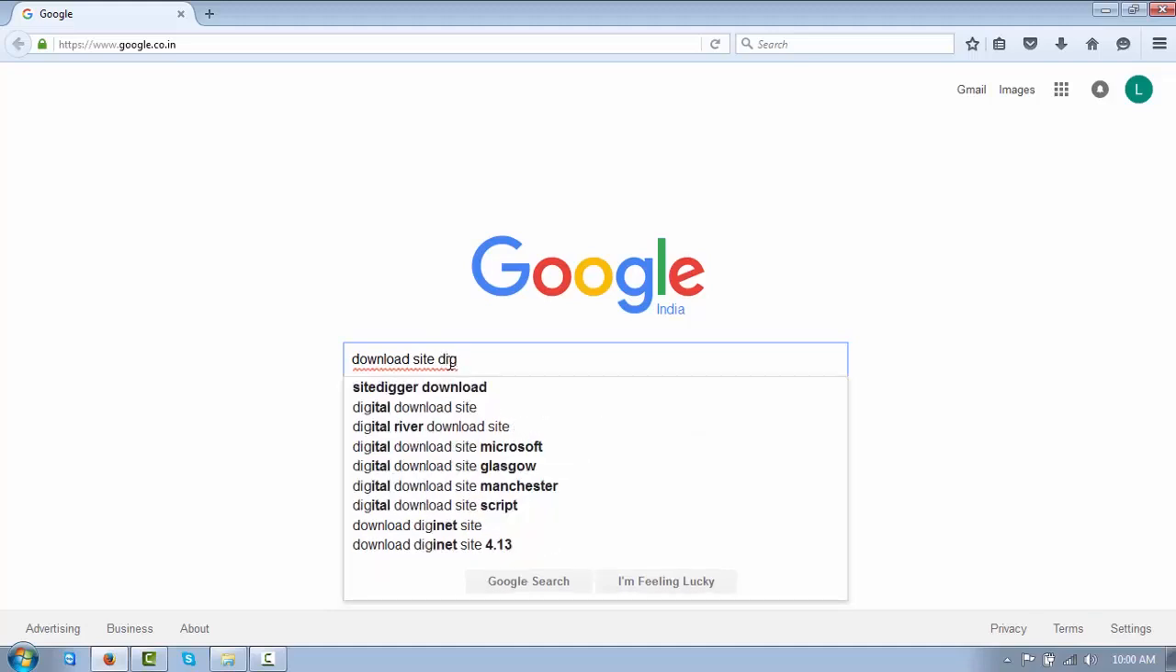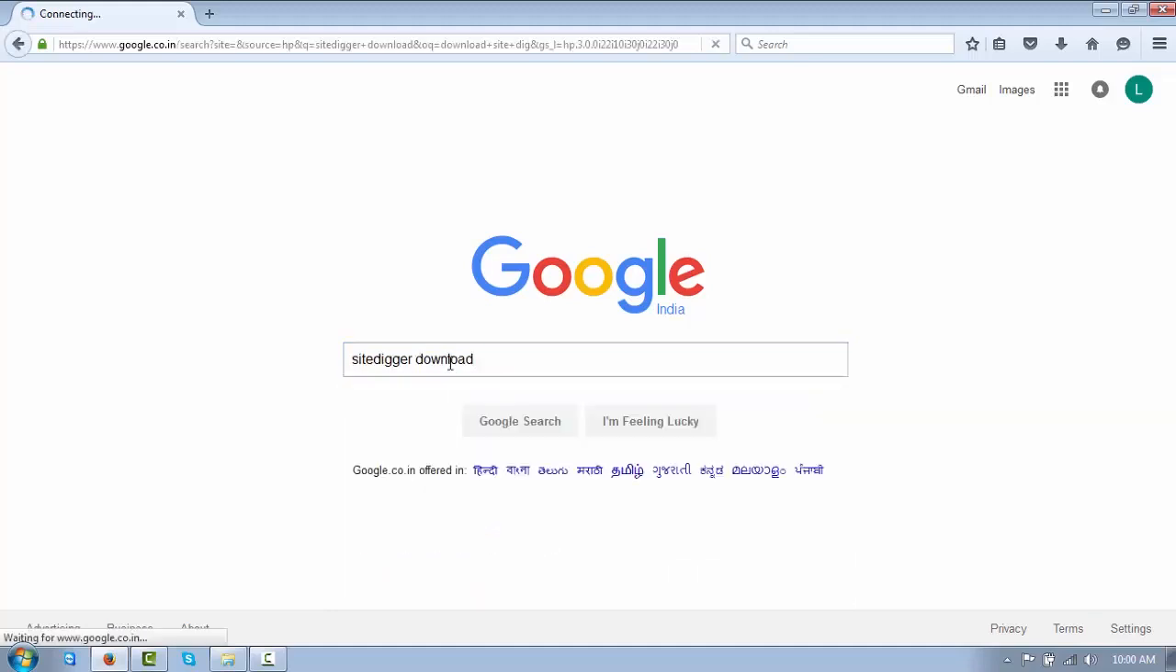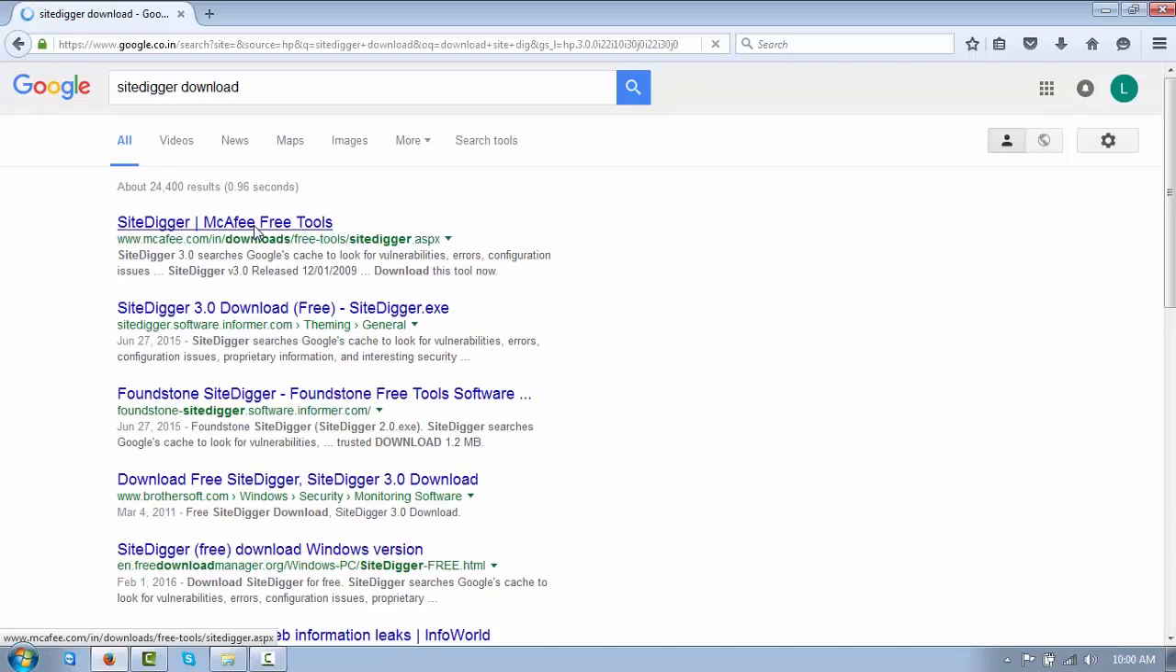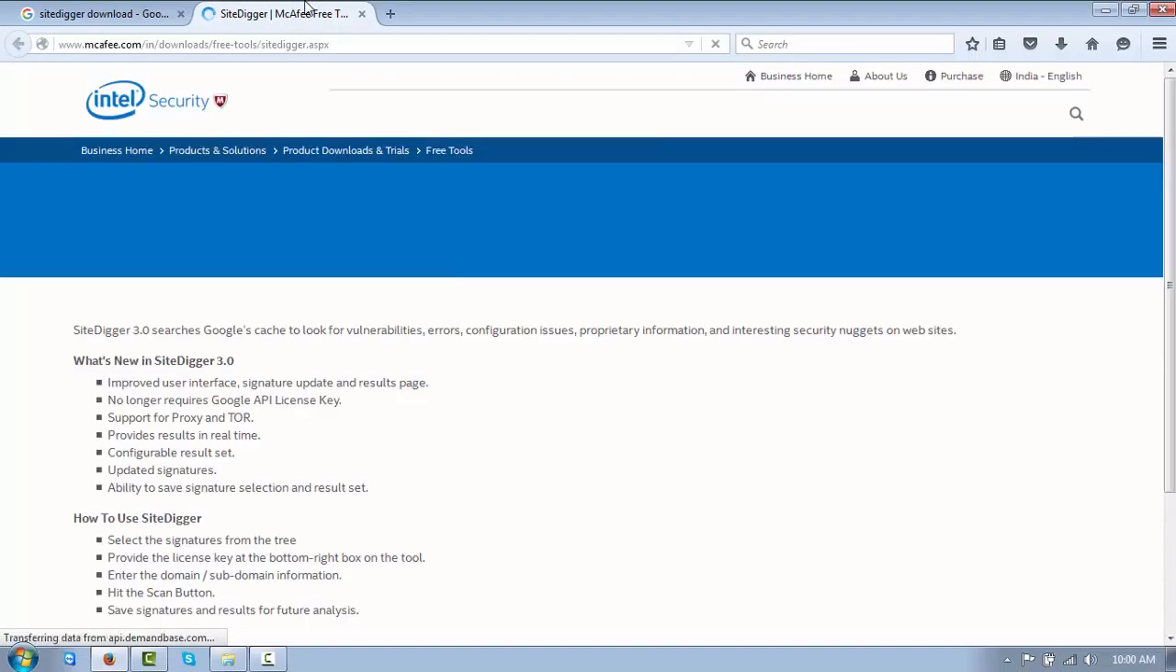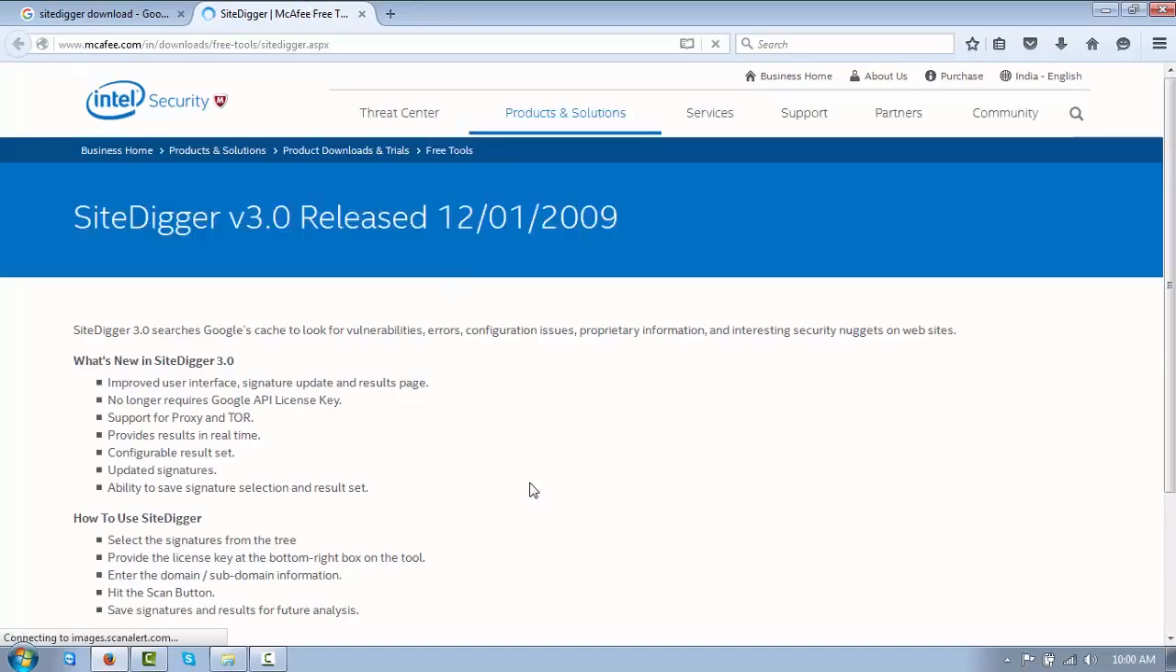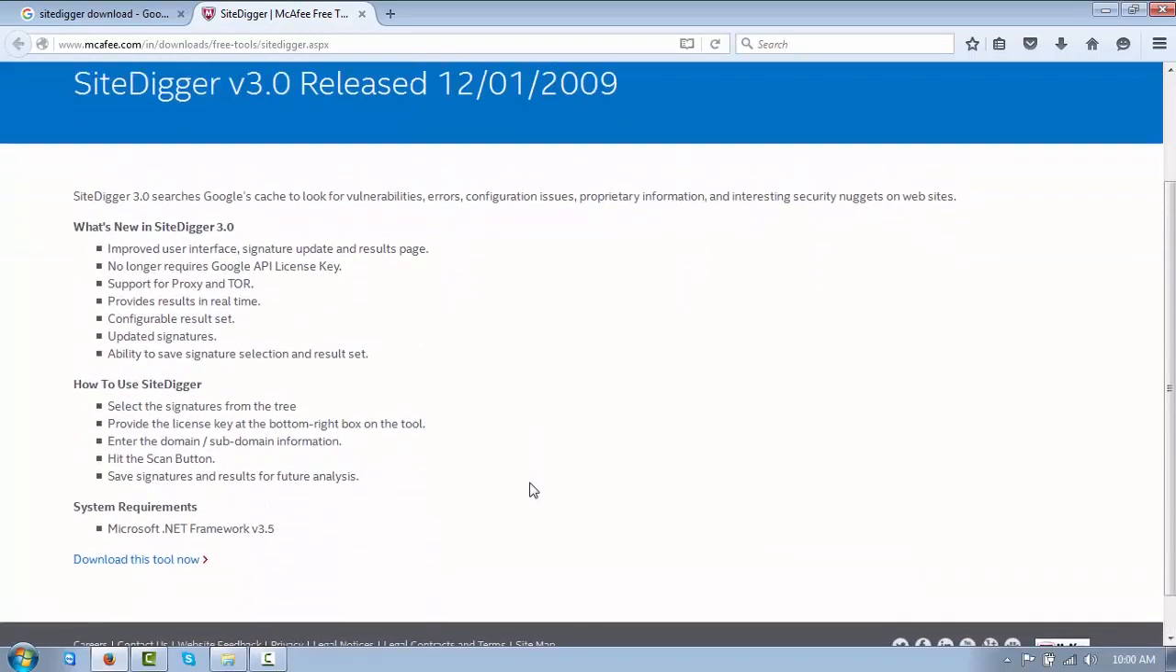First thing, let's go to Google, type in SiteDigger download, and you'll basically end up at the McAfee site because SiteDigger is part of McAfee free tools. And here you can see what SiteDigger is and what version is there. It was released back in 2009. It's an older tool, I would say, and it has a dependency on .NET Framework version 3.5, right? So let's read a little bit about the tool.